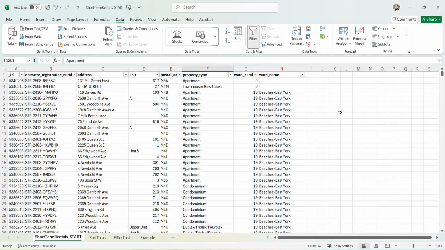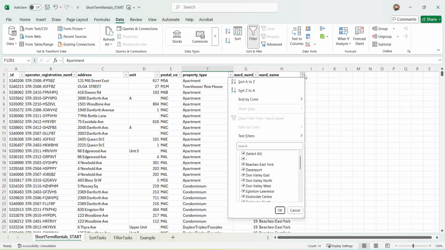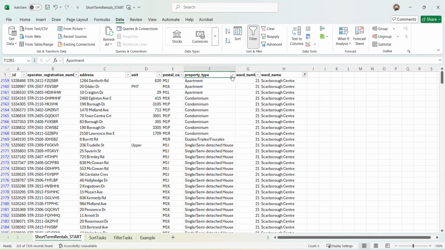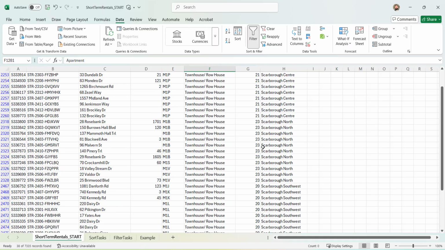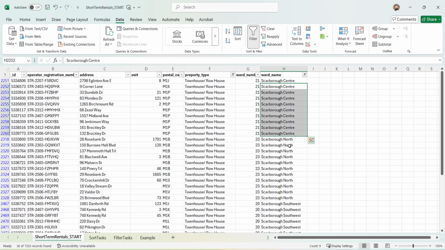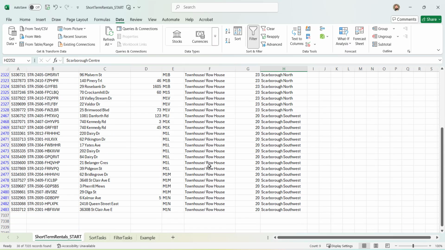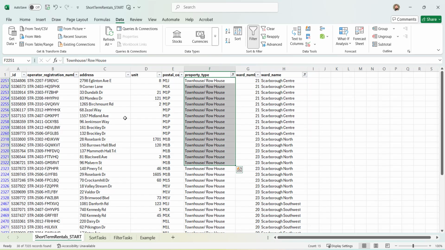We're going to do that one more time with a slightly different setup, and then we're going to copy and paste our data to a new sheet. So let's say we only wanted to look at Scarborough Center and Scarborough North and Scarborough Southwest, and we only wanted to see townhomes, townhouse or row house. Now we have our data here, Scarborough North, Center, or Southwest, and only townhouses.